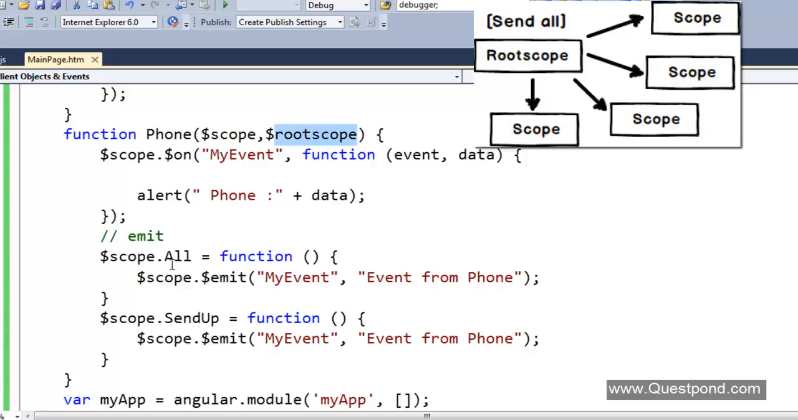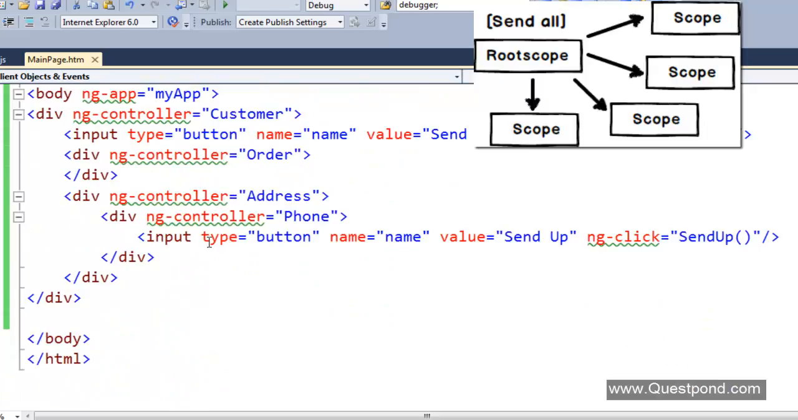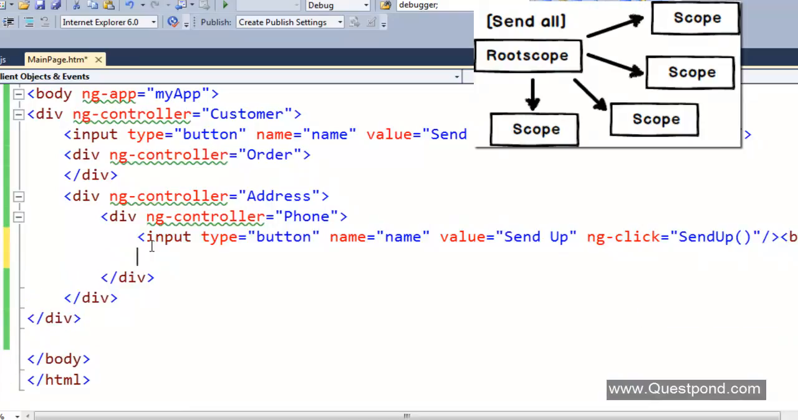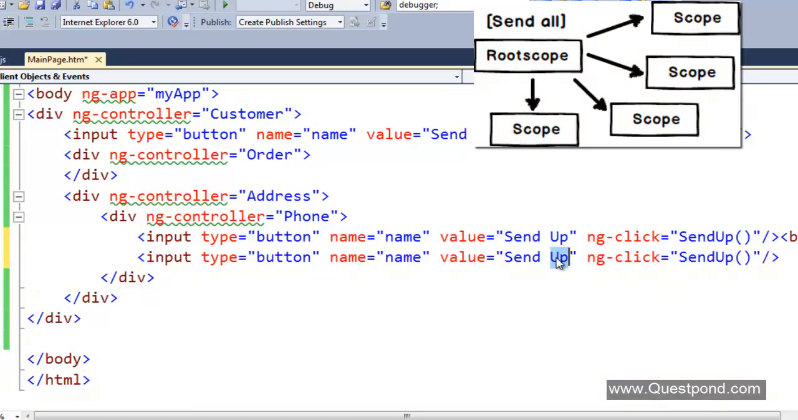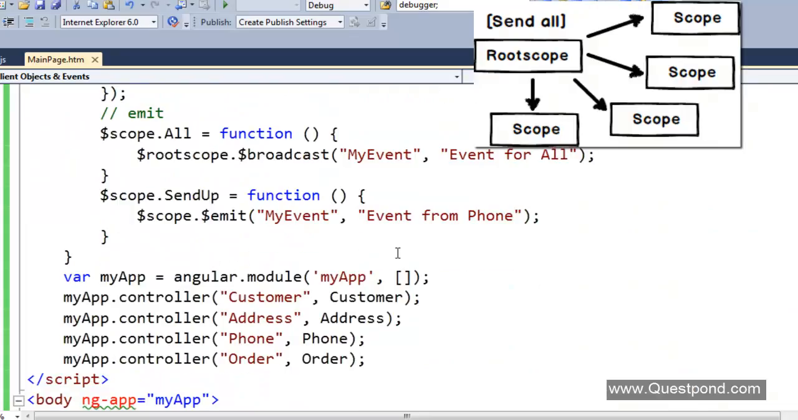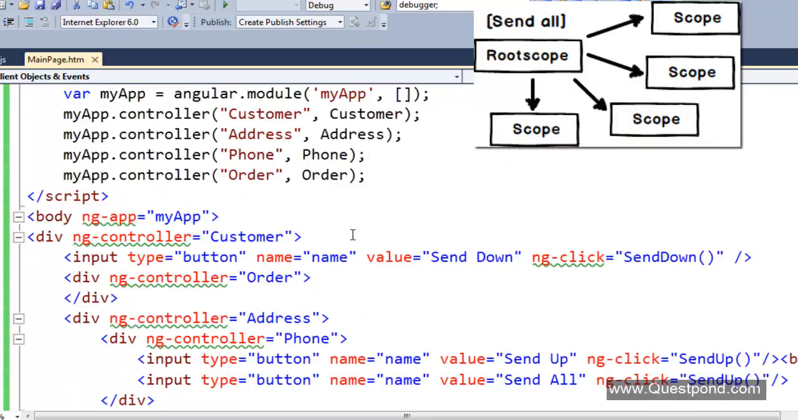So I can say here root scope dot broadcast, right? This is event for all, right? So you can see now inside the phone, I'm trying to call the broadcast, but it will still work because root scope is a global object. So it will work from anywhere, right? So if I now go and call this, so let us say I create a method here. So I'm going to create a button, and I will say send all, right? And let us call this all event. So I'm going to call the all, right?